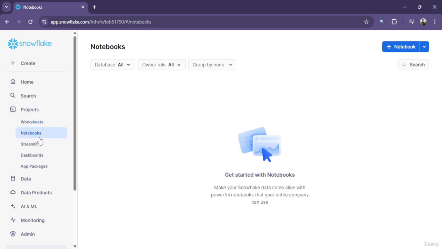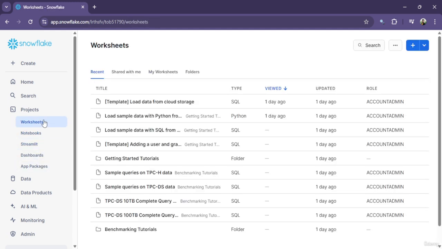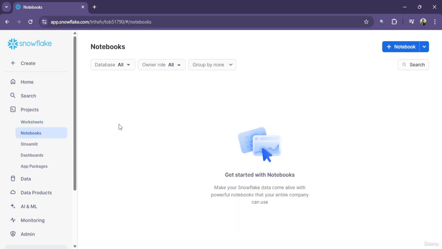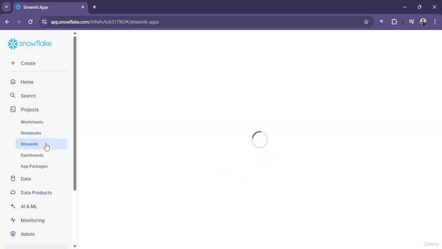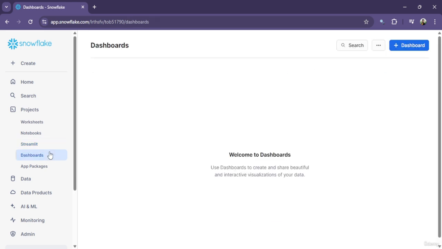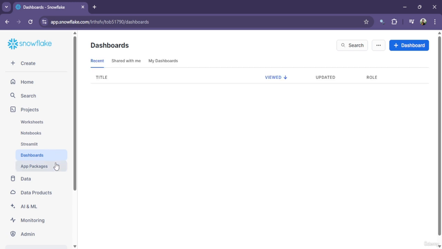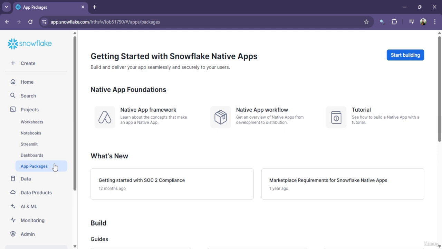Then we have notebooks, Streamlit, dashboards, and app packages. Worksheets are simply SQL scripts where you can write all your code on Snowflake. Notebooks are the Python-based notebooks where you can write your code and execute within Snowflake. Streamlit is an app based on Python, but this is now integrated with Snowflake, so you can create Streamlit apps within Snowflake and explore different features of it. With dashboards, you can create visualizations directly on Snowflake by using the data that you have within your Snowflake account. Then you have app packages, which can help you build various apps within Snowflake.